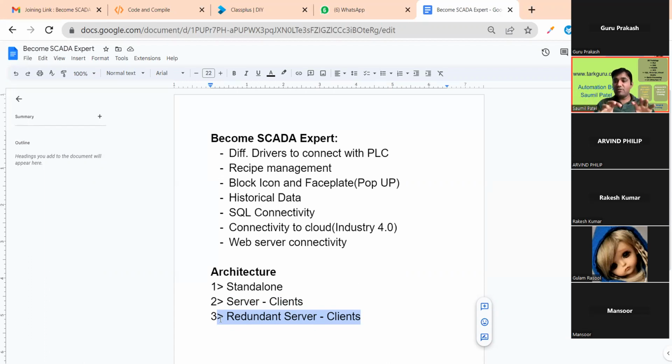In this third way of the architecture, there are 2 servers. One is master and one is standby. If the master goes down, automatically the standby will go up and become the master. So your process cannot be affected, and the operator can operate from that standby or from that master server. Whenever your maintenance is done and your master server wakes up, automatically the 2 servers are available as before, and your process will not be affected. That's why the redundant servers are really important.